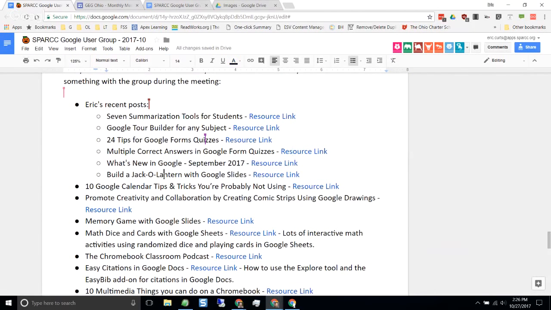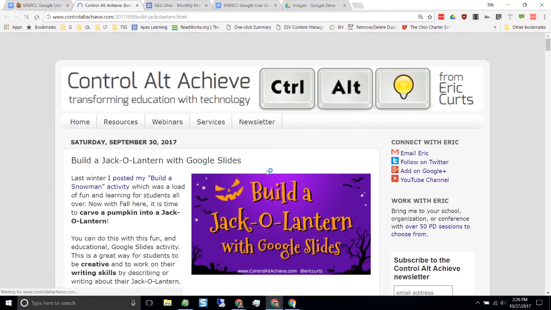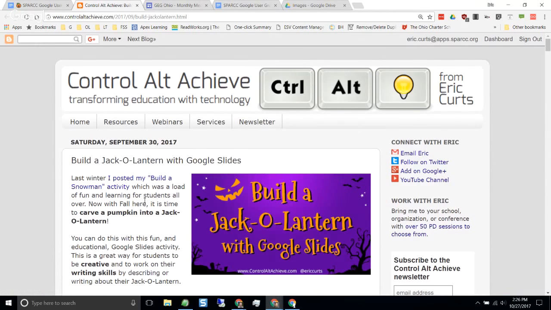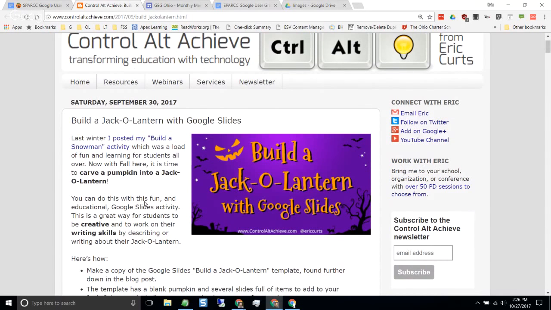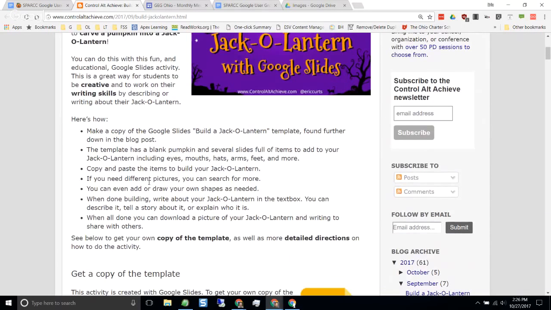And then the last thing, there's still a couple of days before Halloween. So if you haven't grabbed it yet, here is my Build a Jack-o'-Lantern with Google Slides activity. It's a great fun activity for kids, certainly elementary, probably middle school as well. Well, anybody young at heart, let's put it that way. It's very similar to my Build a Snowman from last year, but it's a Build a Jack-o'-Lantern this time around.